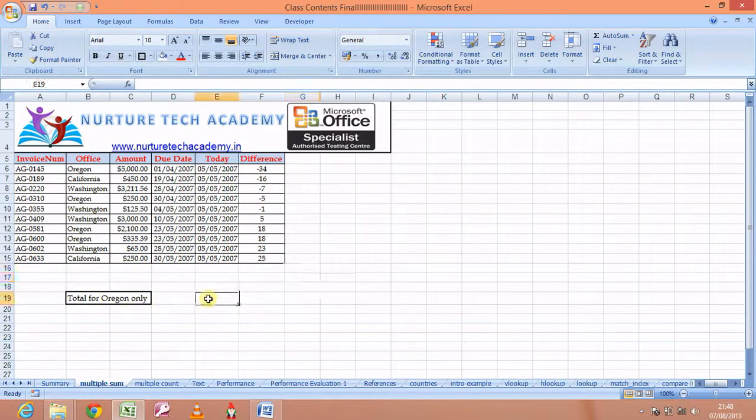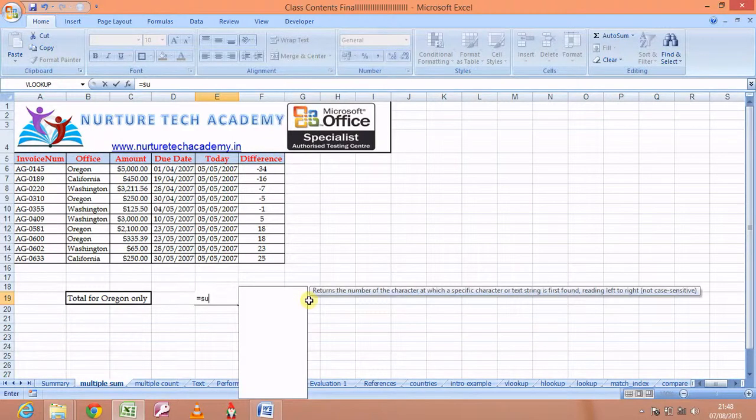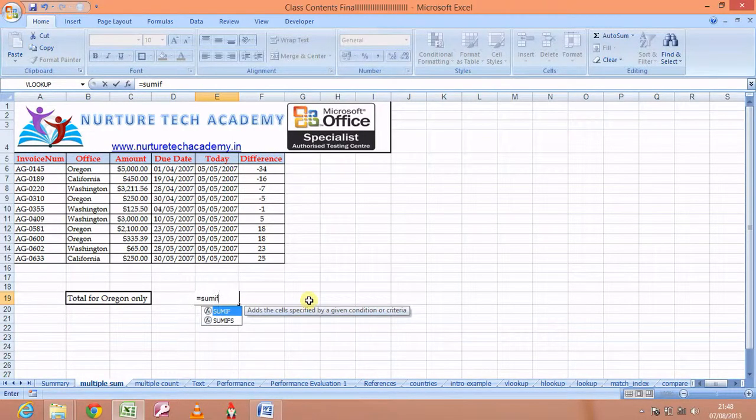If I go with a simple sum, it will not solve my purpose, because either I have to filter the data and separate the Oregon invoices, then add them up, but that takes a lot of time. So in place I can use the SUMIF function. How can we use it? Equal to and then SUMIF. I can see over here SUMIF and SUMIFS. Right now we have only one condition, that is why we're going to use SUMIF.